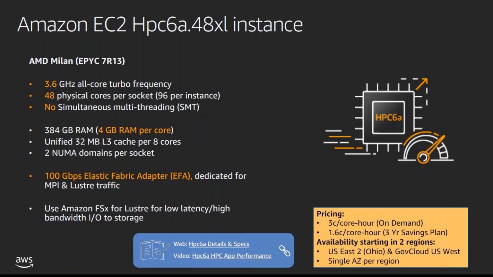So a little bit more about the Hpc6a instance. Like I said, it was purposely designed and built in conjunction with AWS engineers.